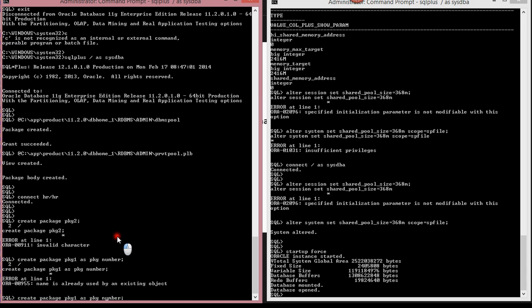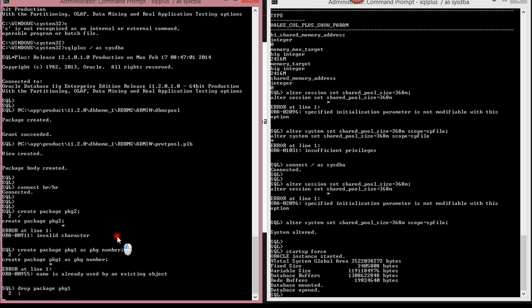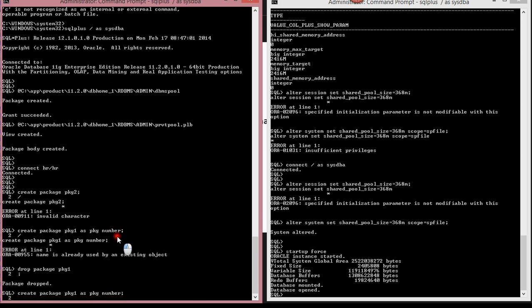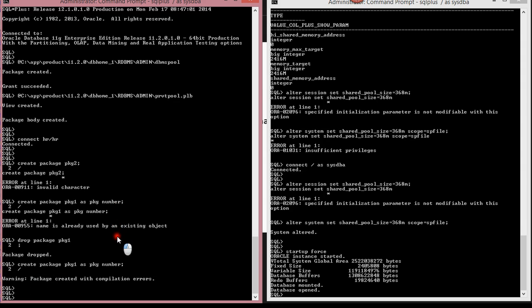But basically PKG has already been used. So again, I'm just going to drop this package. Drop package PKG1. Since I'm just demonstrating to you guys how to do it, I don't want to create too many objects and then not know what's inside my Oracle, inside of my database. So let's do this. Okay, the package we created.